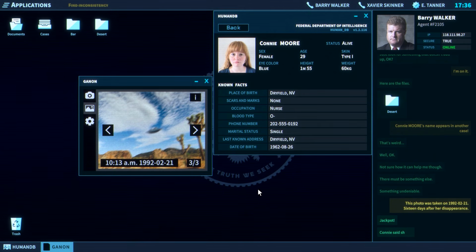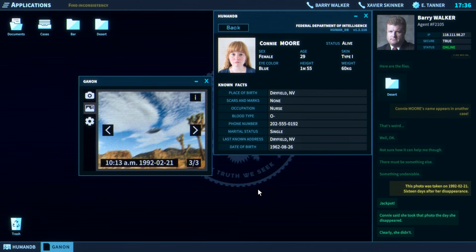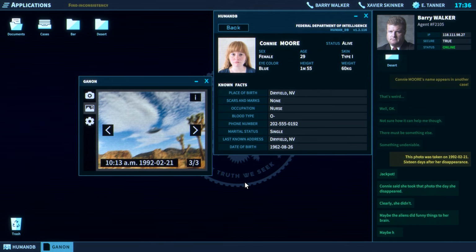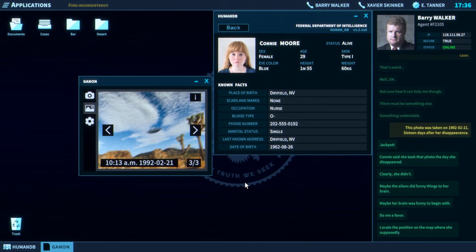Jackpot. Connie said she took that photo the day she disappeared. Clearly, she didn't. Maybe the aliens did funny things to her brain. Maybe her brain was funny to begin with. Do me a favor. Locate the position on the map where she supposedly snapped this photograph.